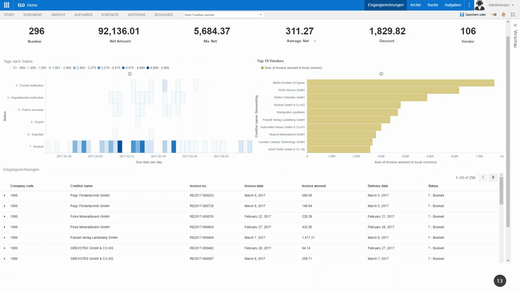The highest invoice is 5,600 euros, average 311 euros. The discount you can receive is 1,800 something euros, and the invoices came from 106 vendors. That's the numbers on the top. Then on the left side, you see a heat map which gives you an overview over the state where the invoice is in the approval process and the date when it has to be paid. On the right side, you see the top 10 vendors from our 296 invoices, and down on the lower section of the dashboard, you see a list of the invoices. And when you want to have a deeper look into an invoice, you can select it, and then ELO opens the invoice for you.